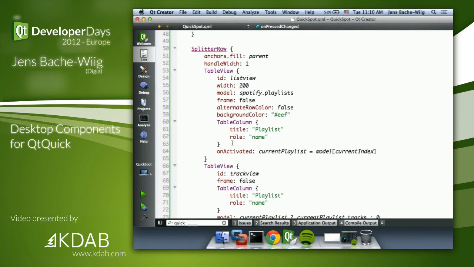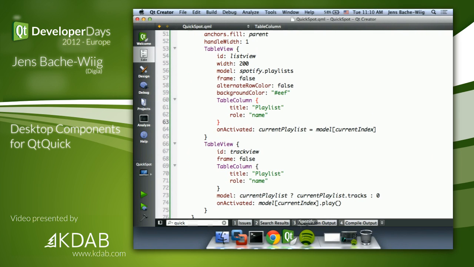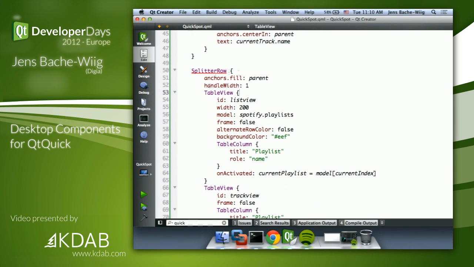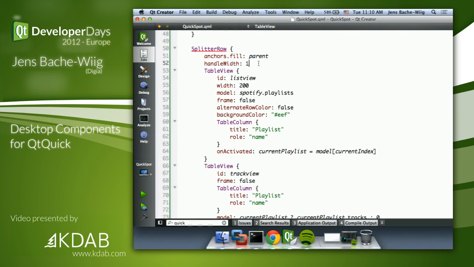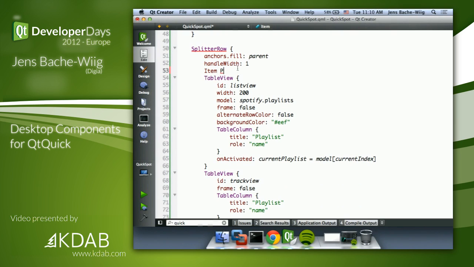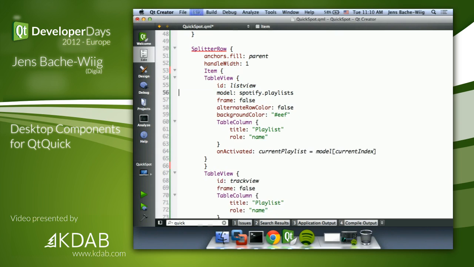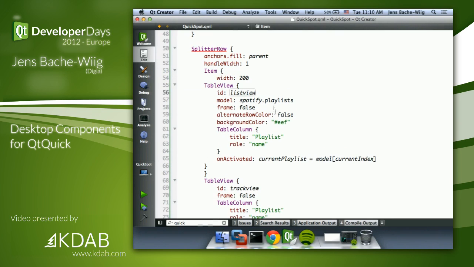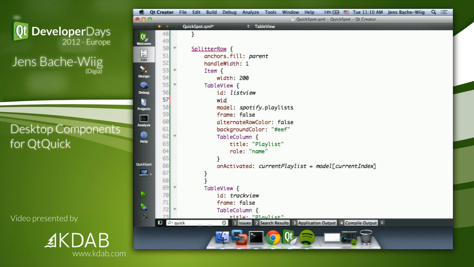Let's add a little image. We want that little album image like when we're playing tracks. So I'm going to have to split my splitter into two parts on the left column. I'm going to put an image at the bottom. So this table view, since I need to wrap this table view inside an item, I'll give the item a width of 200. I'm going to do a width to parent.width here.